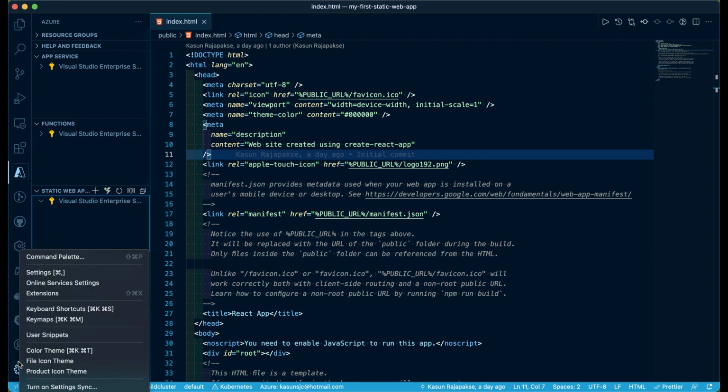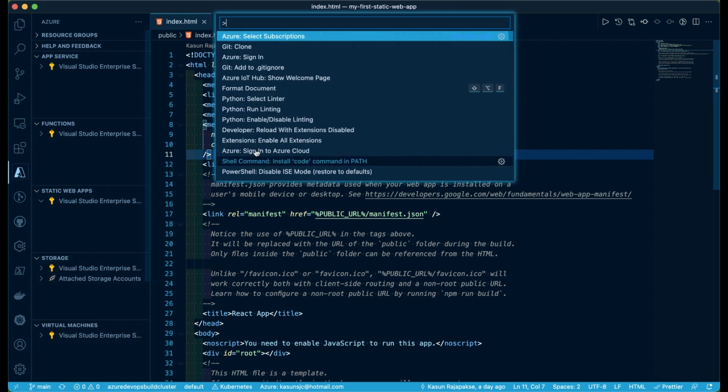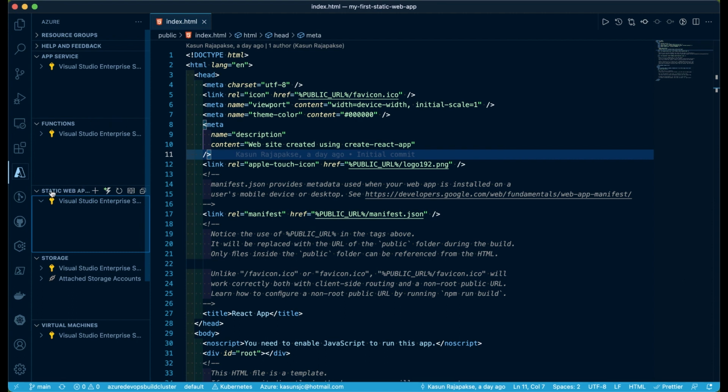For that, we have to go to the command palette, then click Azure Sign In. Then it will prompt you to log in with your credentials. After a successful sign in, you can see your subscription. You can select whichever subscription you need to deploy your static web app. In my case, I have already selected the subscription. So now I will click this plus icon to create a static web app.